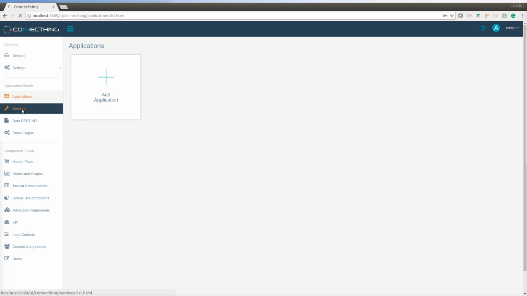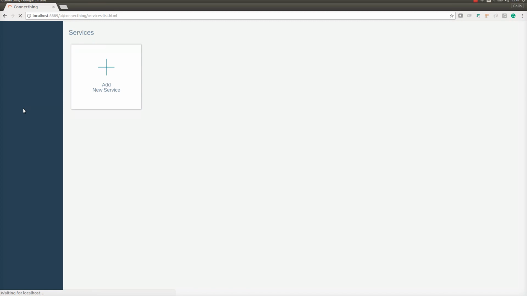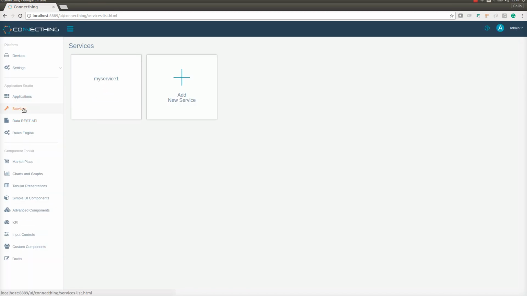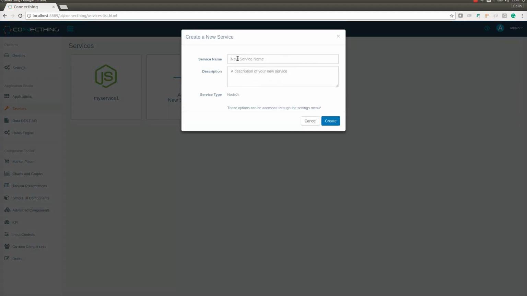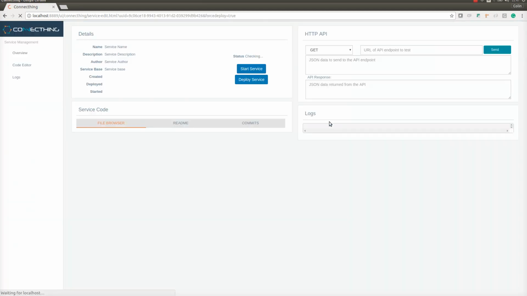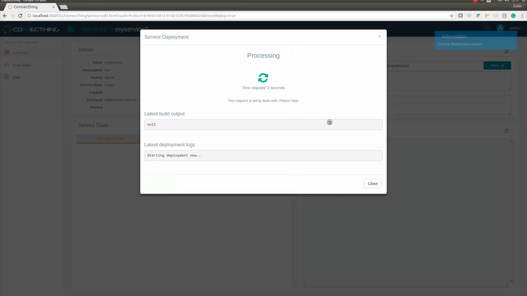We start by going to the services item on the left hand menu bar, and we create a new service. My service 2 we'll call it. Description of test. So what's happening now is we're creating a Git repository, a Jenkins job, and a Docker image repository.